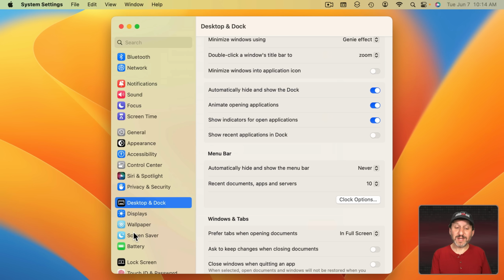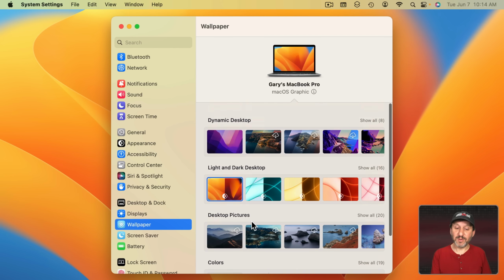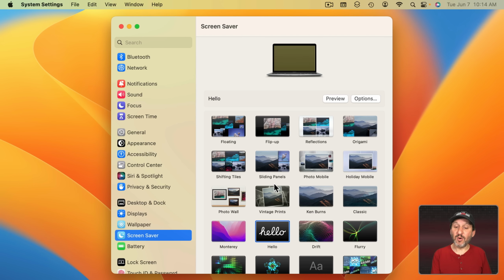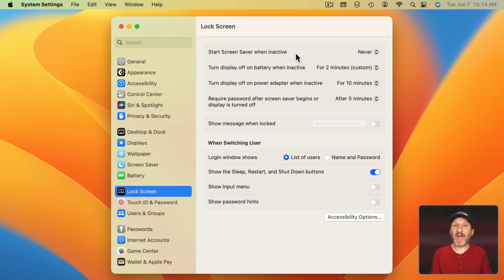You can see Desktop and Screensaver is now two separate things. There's Wallpaper instead of Desktop. And Screensaver is its own control there. Lock Screen now contains things for like how long until your screen goes to sleep.